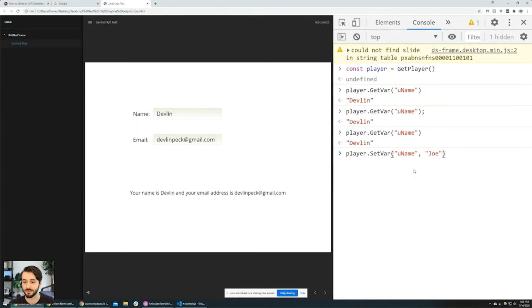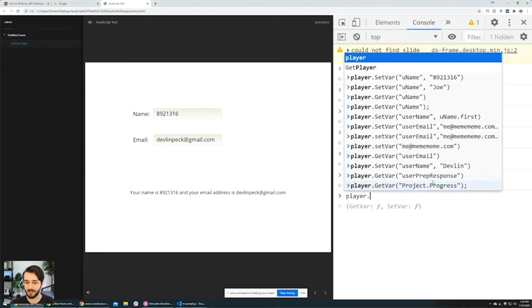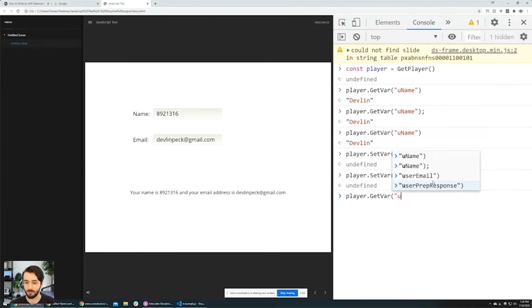And when I press enter here, we should see an update in the Storyline file. So you see that? It changed my name to Joe in both of these cases because I used JavaScript to change that Storyline variable. And again, we can change it to whatever we want. We could change it to a random string of numbers. It doesn't matter what. And then if we try to getVar again, it will be whatever the most updated version of it is.